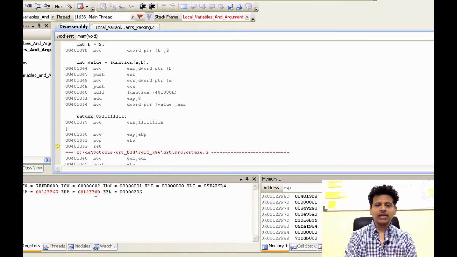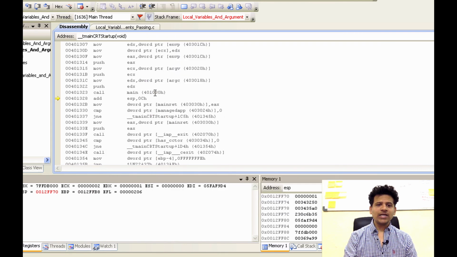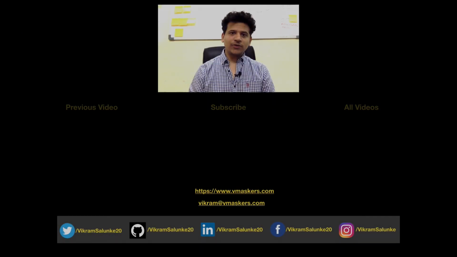Now EBP contains the stack frame pointer of the one who called main, and now main is returning. Main will return to the function that called it. For that, it will take the value from the stack, that is 00401328, and put that value into the EIP, and EIP will begin execution from there. Let's step into that. As we can see, we have returned to that address, but this is beyond the scope of our program, so we will stop here. So that's it for this video.